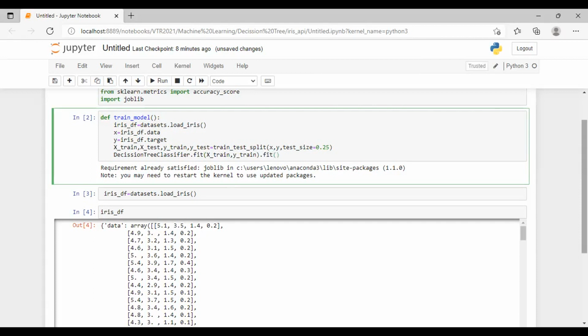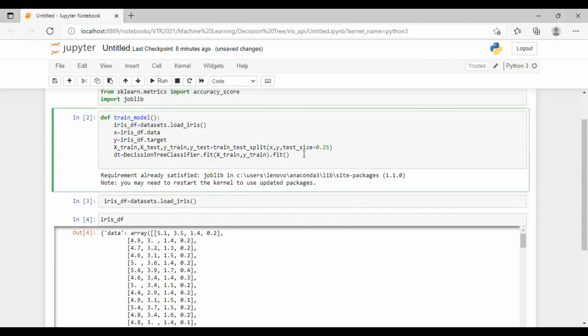So we have decision classifier dot fit, X train, y train dot fit. Now it will be stored in a variable. This variable can be anything. I'll be storing a variable called dt. Okay, so the model will be built, right?